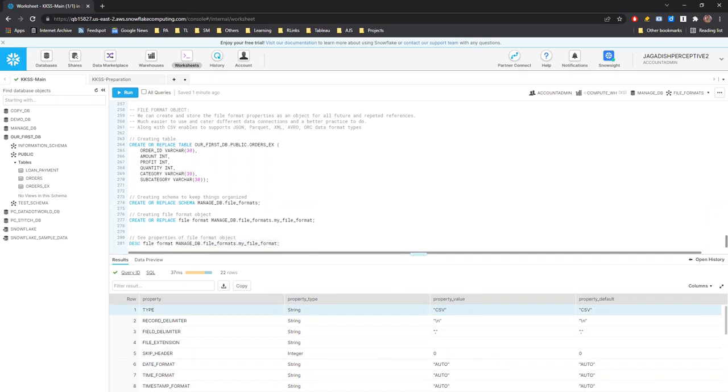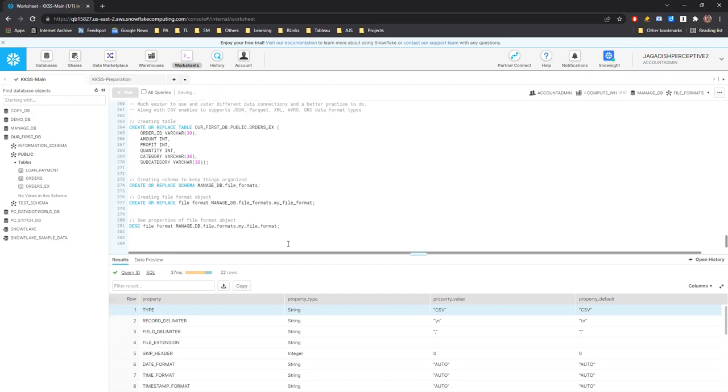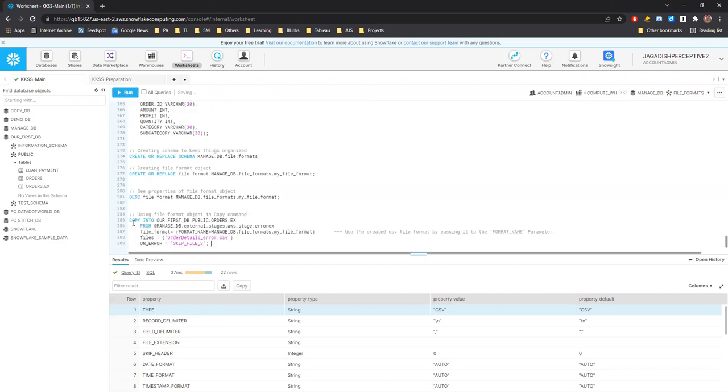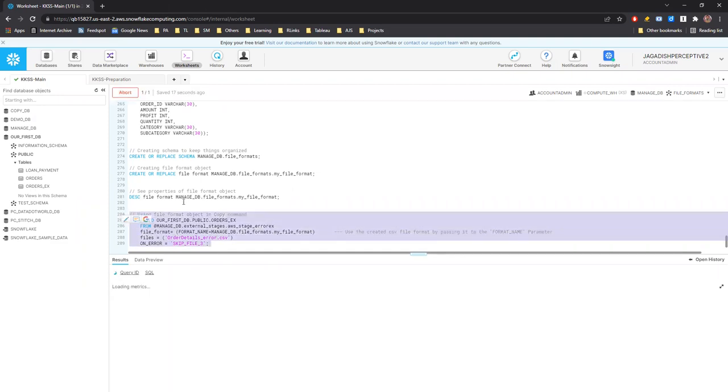Now that we have created a CSV file format object, let's use this to actually copy the data into one of the tables that we created. We will use the same copy statement, but instead of specifying all the individual properties in the file format clause, we will just give it a name, file format, and direct it to the file format object that we have created.